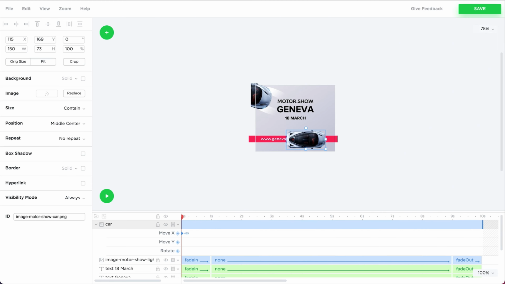Next, I'm going to move the car to the right. This is where I will add the second keyframe. So as you can see, our car is now moving from left to right. Now, I'll add a keyframe for the Move Y animation property to start moving the object vertically.